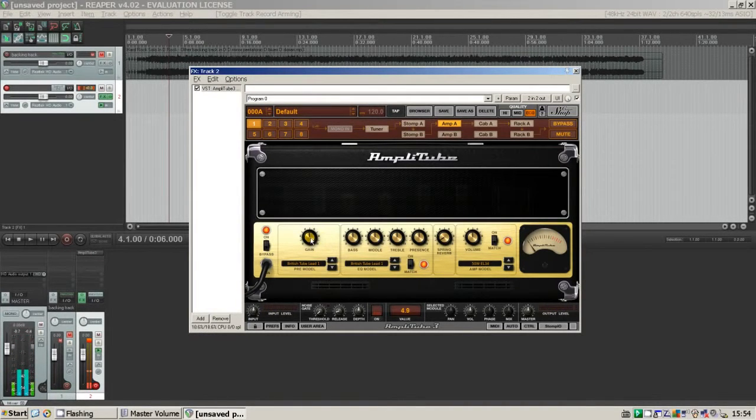And I think it sounds pretty decent. What I'm going to do is lower down the gain, increase the volume, and lower down the treble and presence.